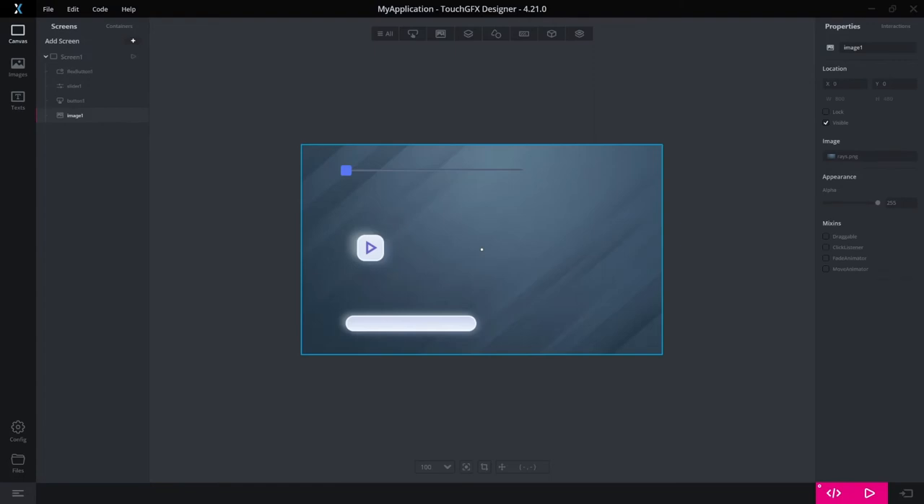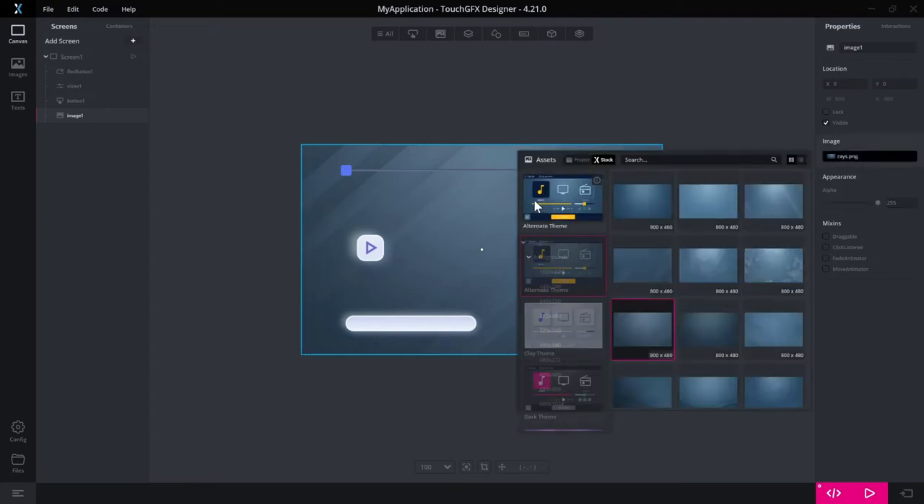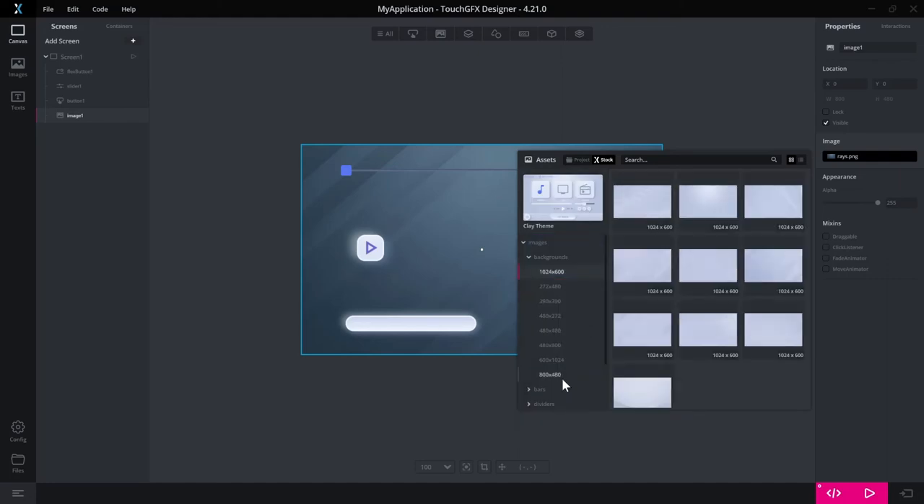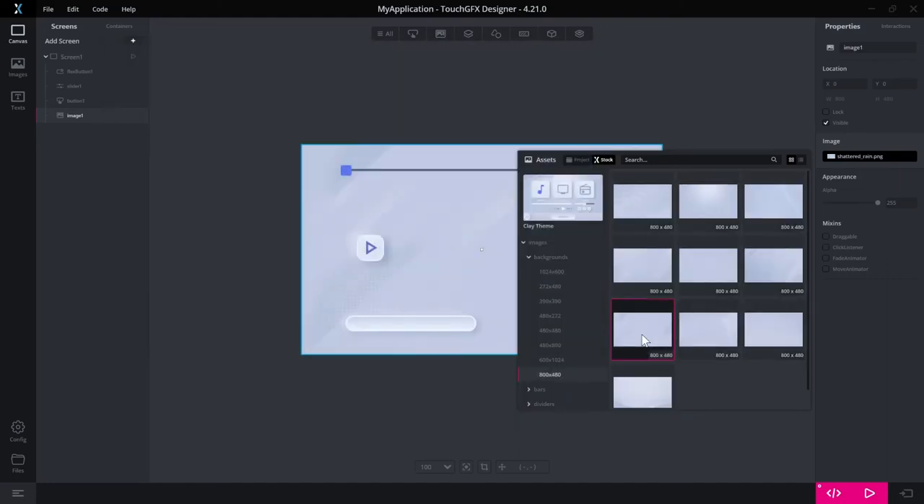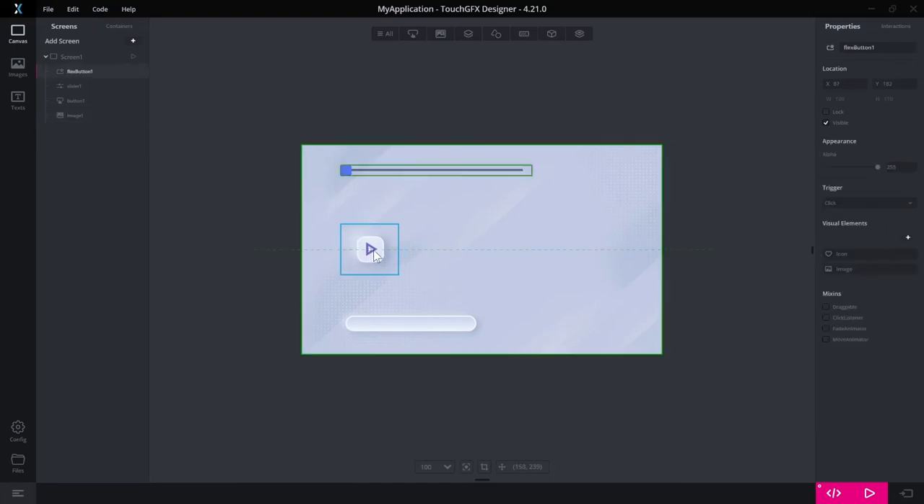So all in all, TouchGFX Stock really gives you a lot of opportunities to make nice looking UIs in minutes. So I encourage you to go and have a look, play around with it, see what the options are and how great a UI you can make in just minutes.